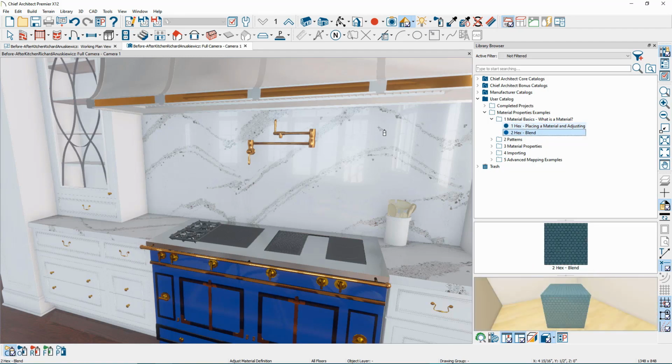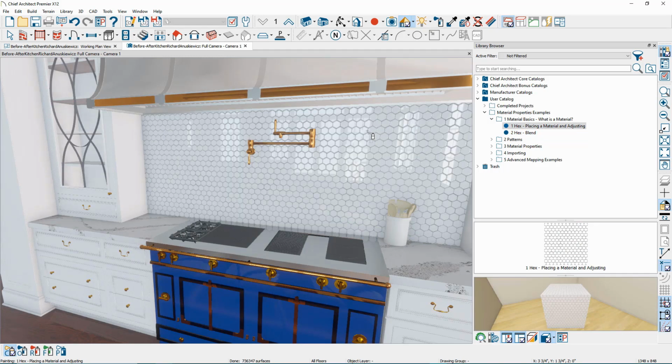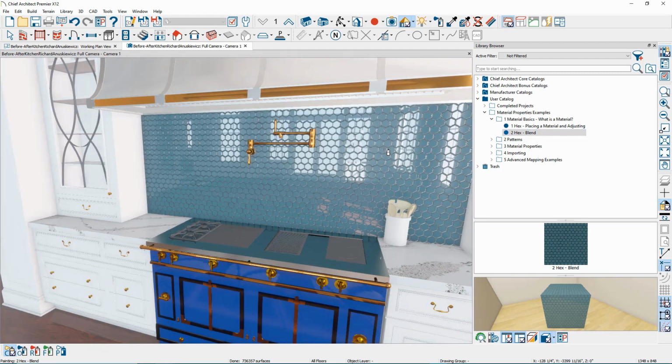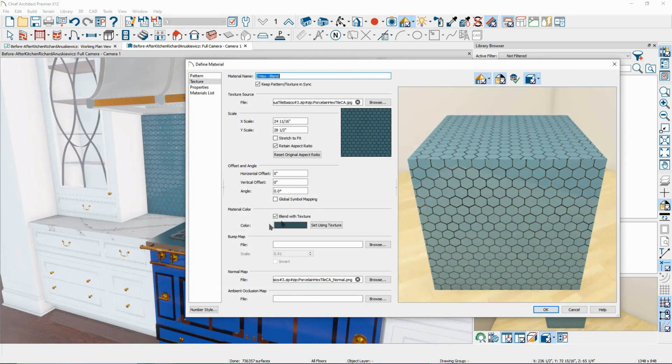Let's also put that hex back on. One more simple thing that a lot of people do is blends. So we have a nice hex tile put back on the backsplash. If I want to change that color, this sample is the same exact material, only blended. So I blended it a blue-green. And the way I did that, let's open it back up, is with our material color, blend with texture.